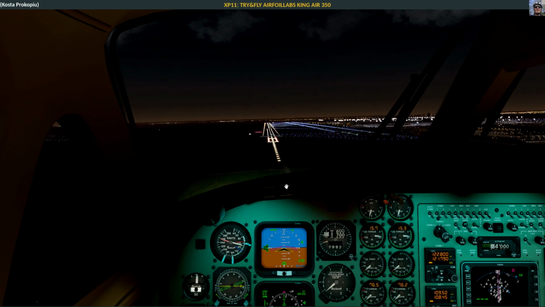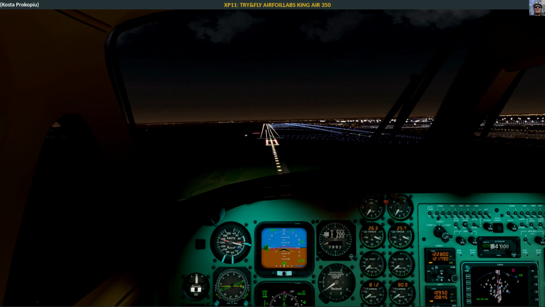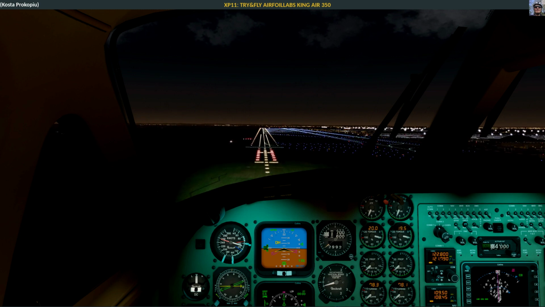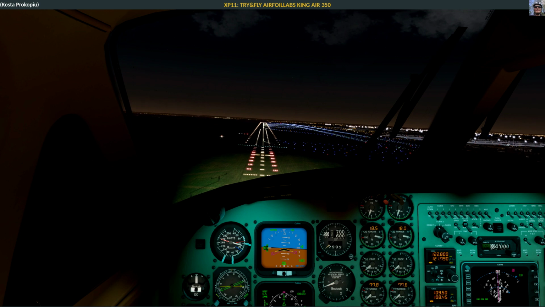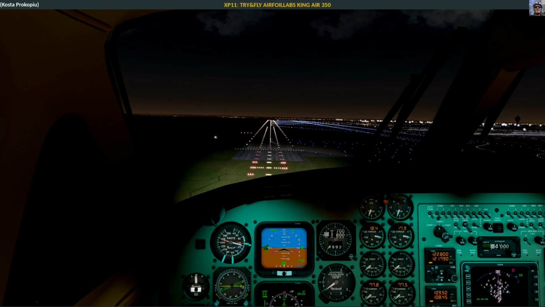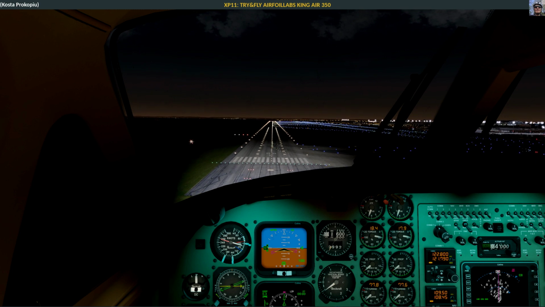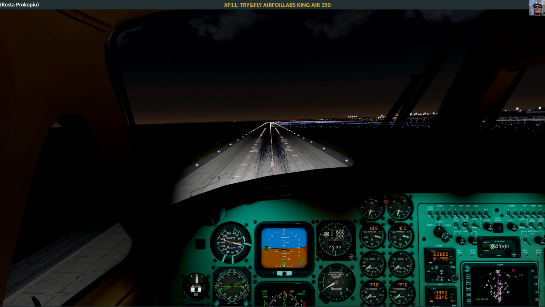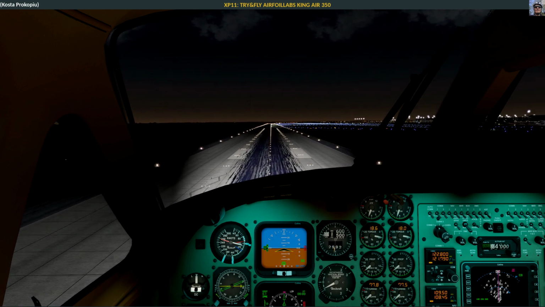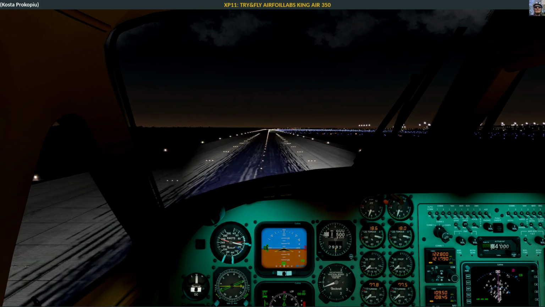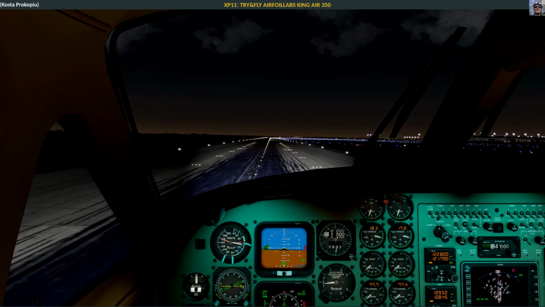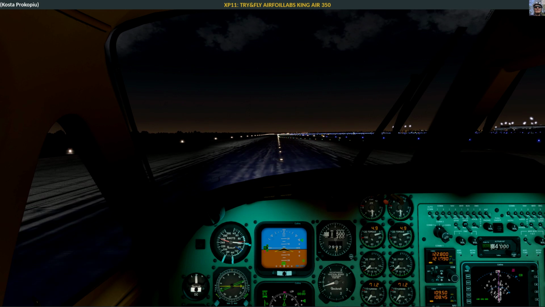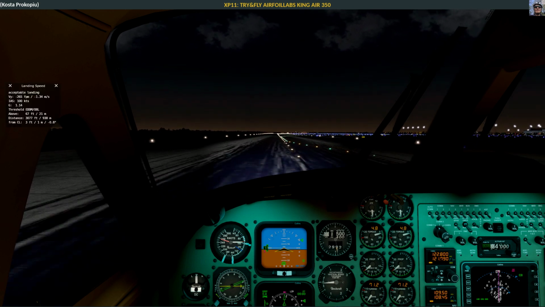We're a little bit pushed. Minimums. 100 feet. So we're at the minimums, landing anyway. Deep landing. Deep landing. Yeah. 1,000 feet remaining. Props full.